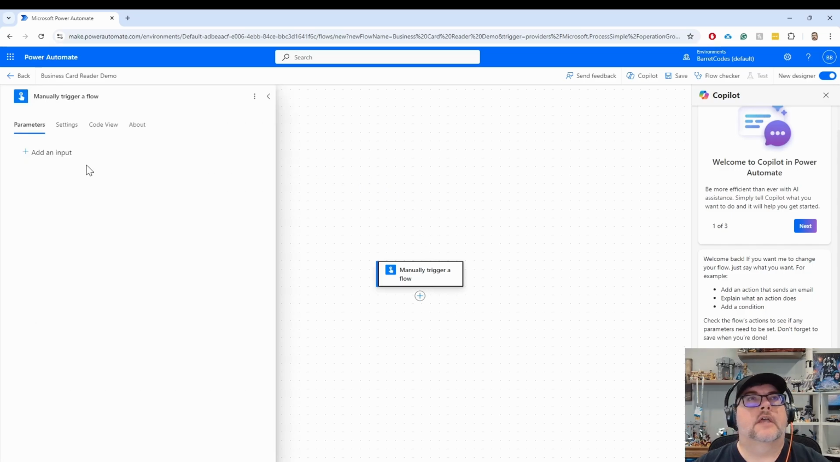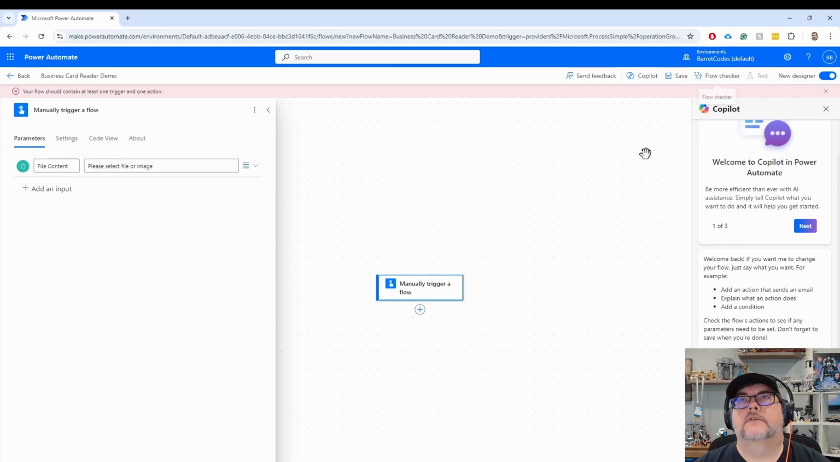So let's decide what our input's going to be. What we're going to pass in is a file, and it's going to be an image file. You'll take your phone, take a picture of that business card, and we'll do that. I don't think we need any other inputs. Let's go ahead and just click save. Oh, at least one action. Okay.